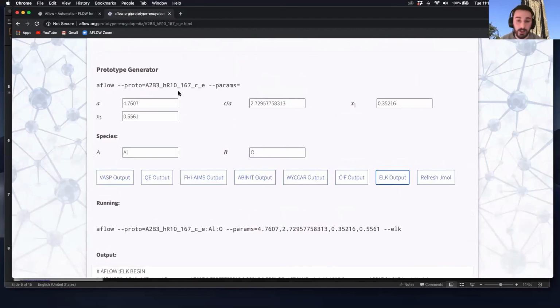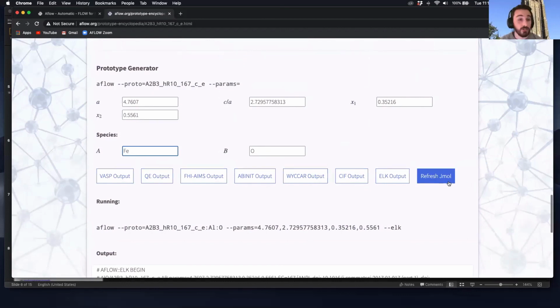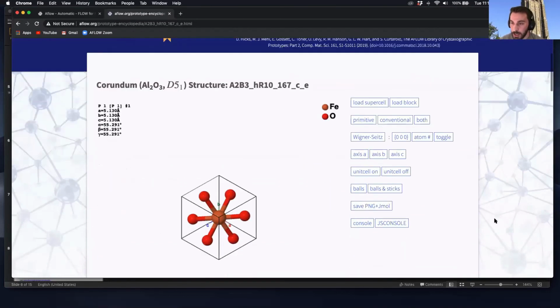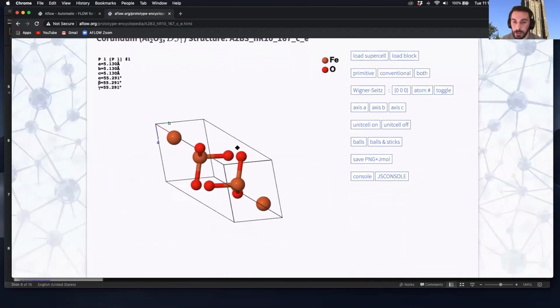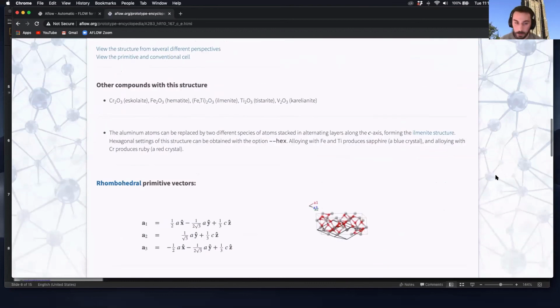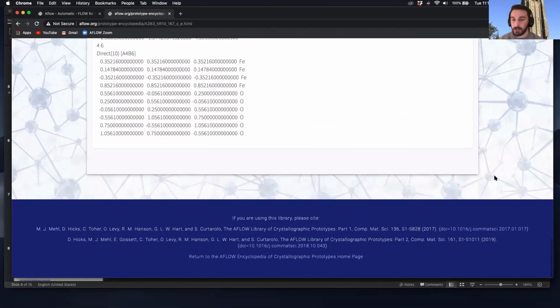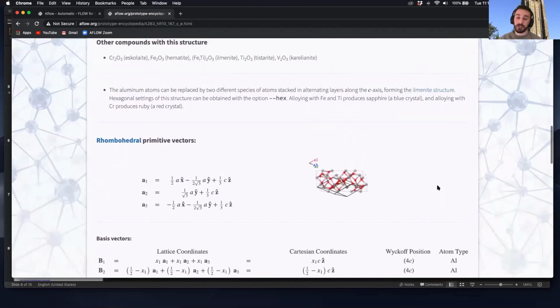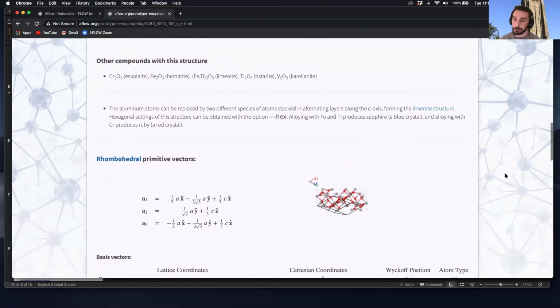And then let's say you tune these degrees of freedom. Let's say instead of aluminum, we put iron, and we want to see what the structure looks like now. So we can hit refresh JSmol, and it'll take us back to the JSmol viewer. And now you can see we've decorated the prototype with iron and oxygen. And so this is essentially the idea of what's listed for each prototype Encyclopedia entry.